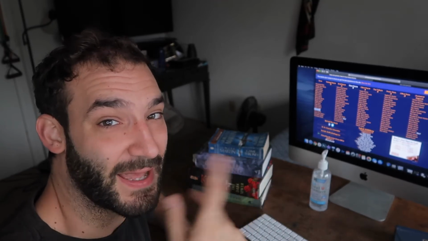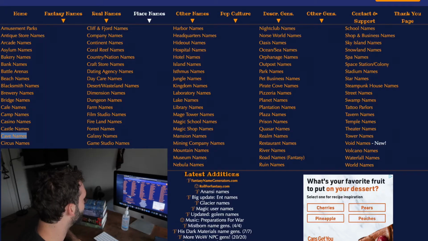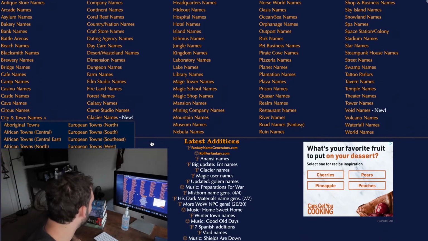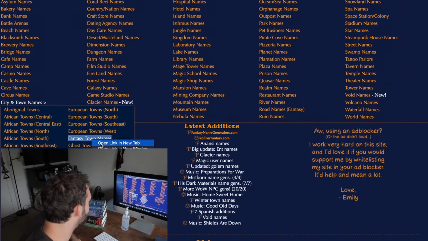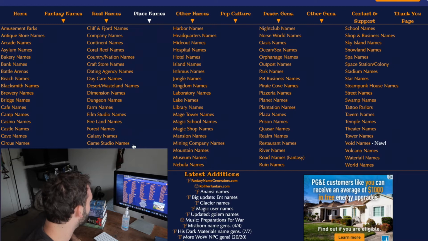Because if you didn't see my plot video, quick little recap. They're trying to get out of a cave that's hidden underneath some beautiful city because they have powers and they're slaves and there's all that kind of tropes. So I'm going to do city names. Ooh, perfect. Fantasy town names, ghost town names. I just like that. Utopian city names. And then I'll do forest and fireland.